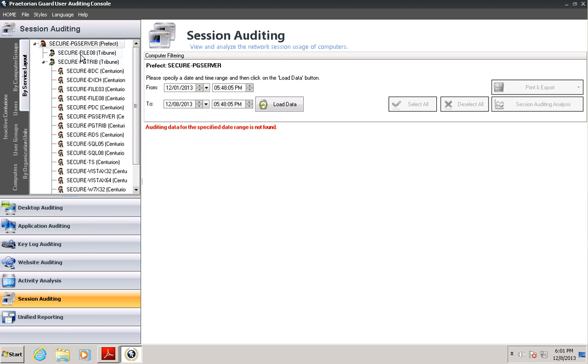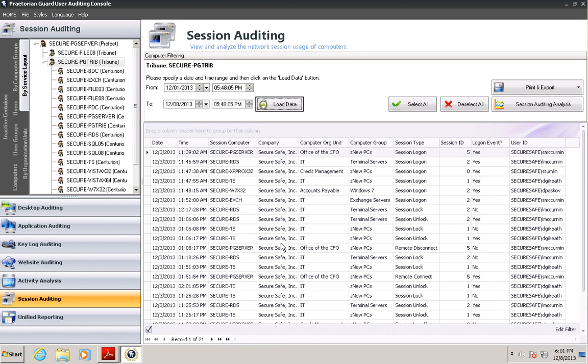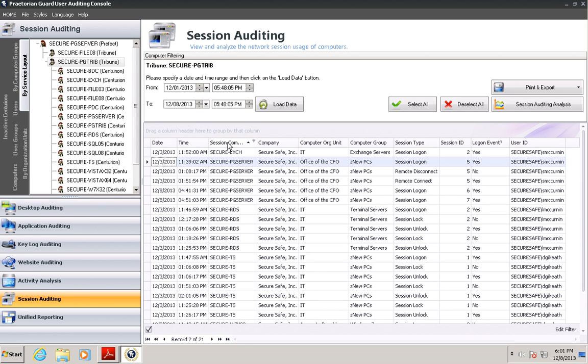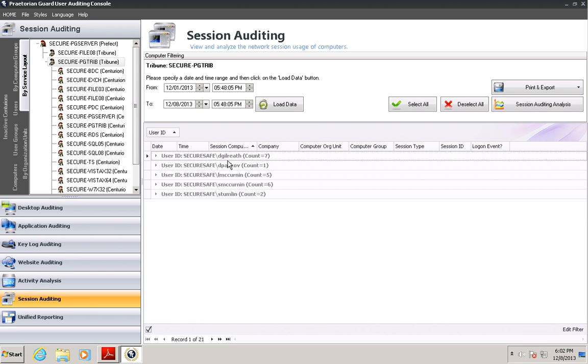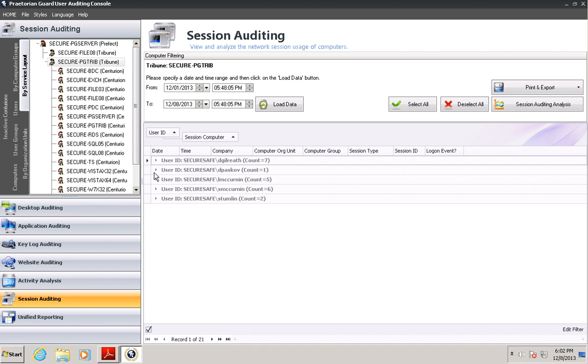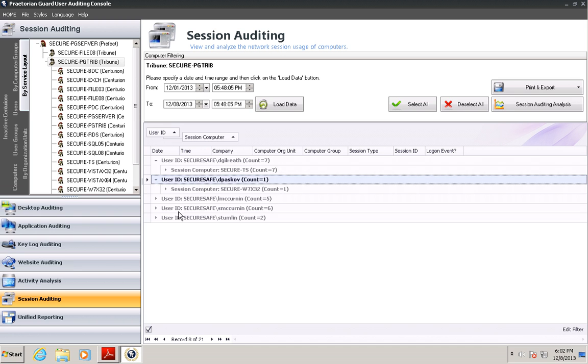Session auditing as well allows us to quickly view log-ons and log-offs by users across the network. So if I wish to see if a given user logged on and off a computer that may be questionable, I can easily come in here, sort by user, and perhaps by computer as well. Now I can see, did Mr. Gilreath access a computer he shouldn't? No, he was just on the computer he was supposed to be upon.